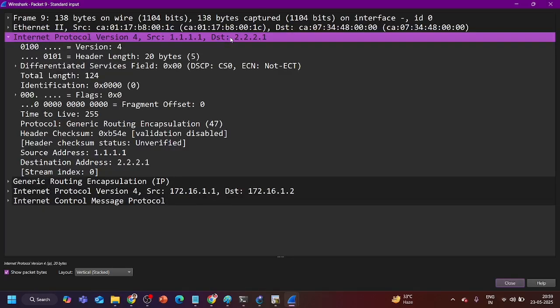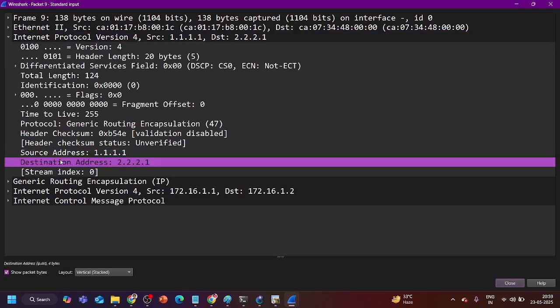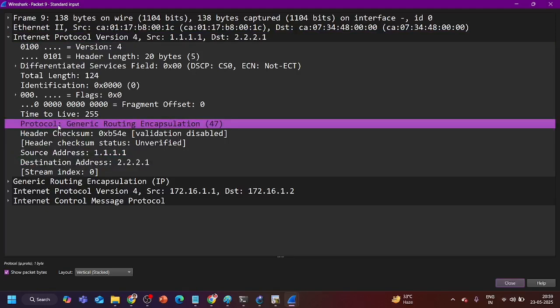And here you can see the protocol field, source address, destination address, and protocol number GRE. GRE stands for Generic Routing Encapsulation, which uses protocol number 47.